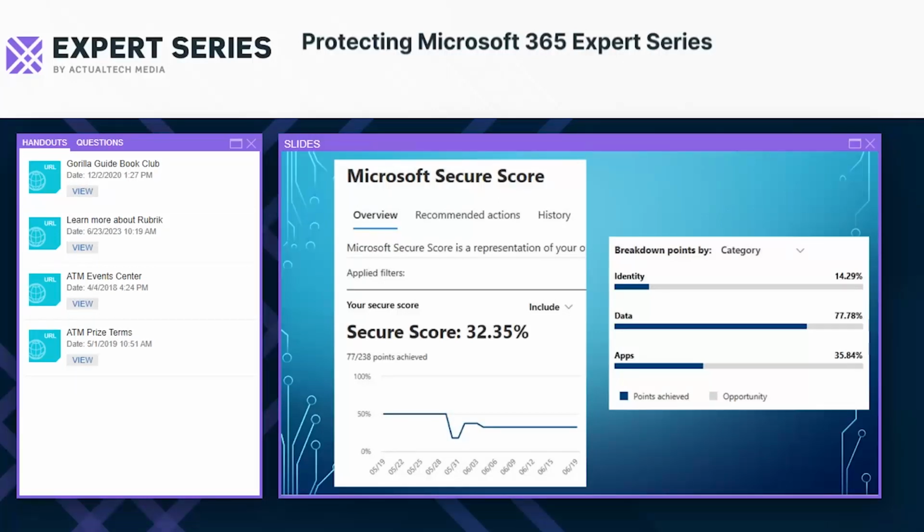So if I had limited resources available to me, I would probably want to prioritize most of my efforts around identity rather than focusing on additional ways to secure my data, because my data is already relatively secure. And then security related to apps falls somewhere kind of in the middle.